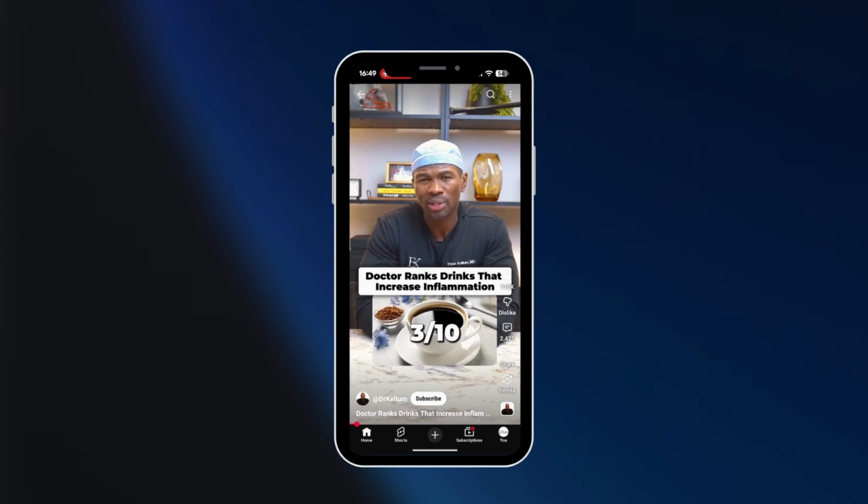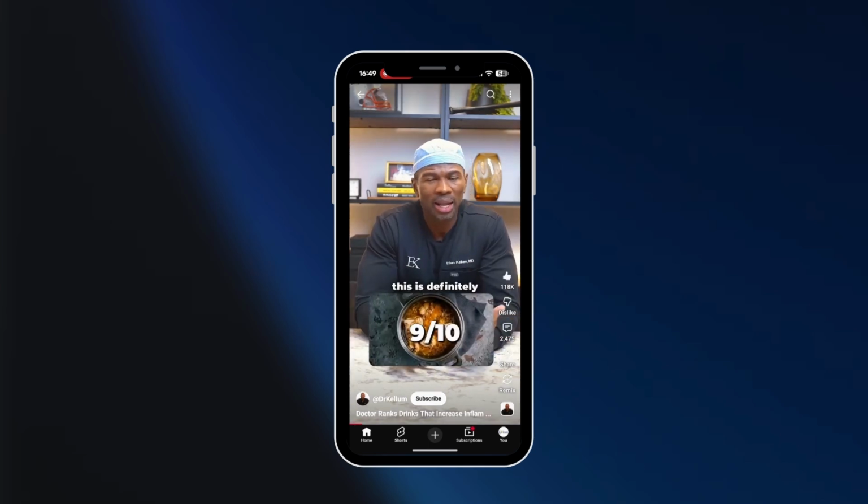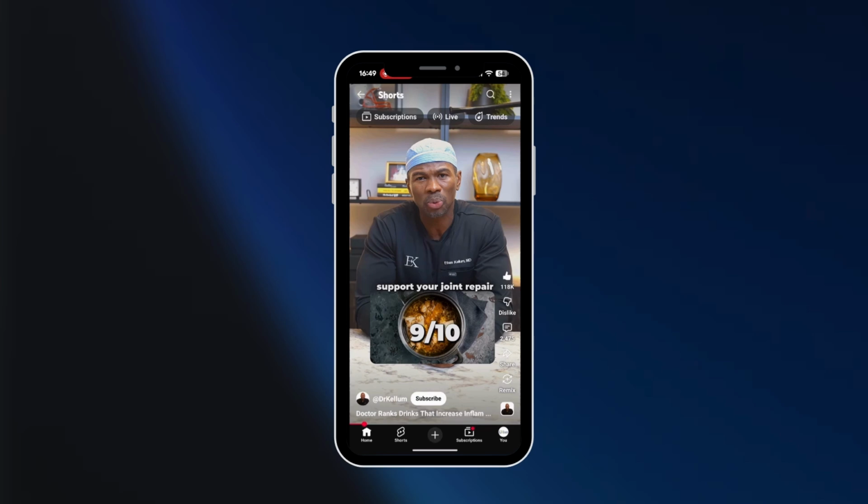Spike cortisol when you're stressed. Bone broth. This is definitely 9 out of 10. Collagen amino acids.